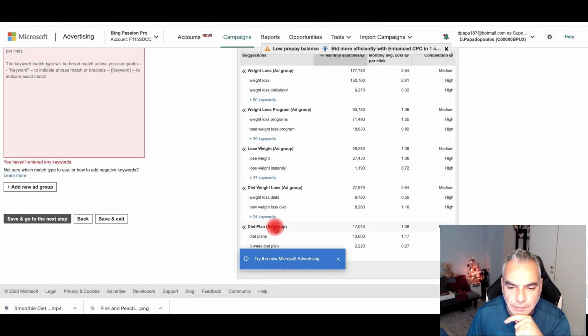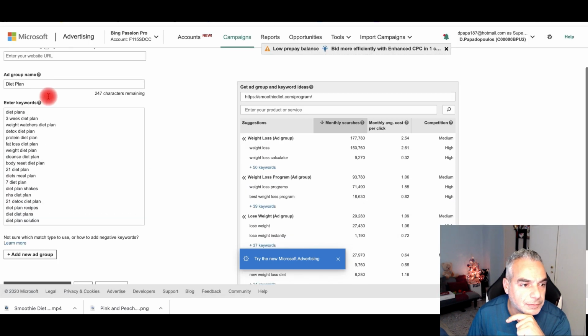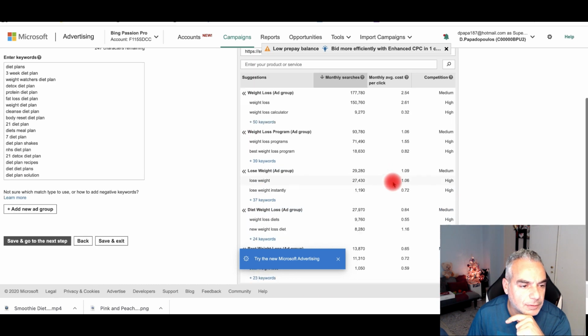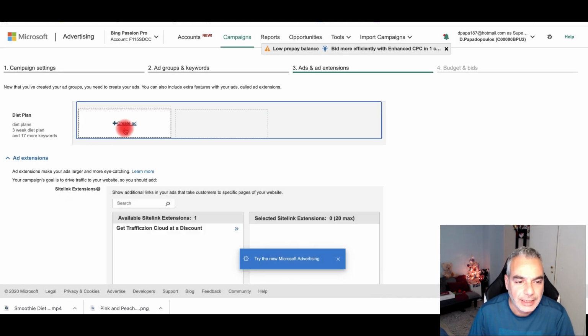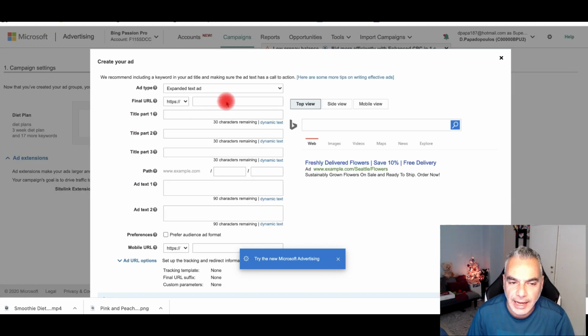And let me see this one right here. I'm going to try this best weight loss one right here, and then click on save and go to next. And here I'm going to go ahead and create the ad that I want. Final URL is actually the actual domain that I created.